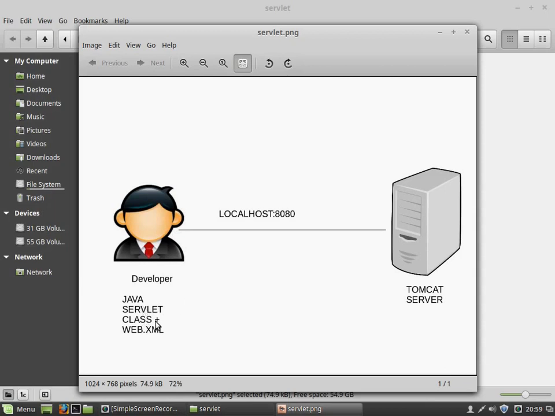This class file plus web.xml file. I'll tell you what this web.xml file is. This class as well as the web.xml file, these two we need to keep in the Apache Tomcat server. This, of course, is on our same machine. When it is kept, in order to execute that class file, we need to connect to our own machine. We have to use the loopback address.